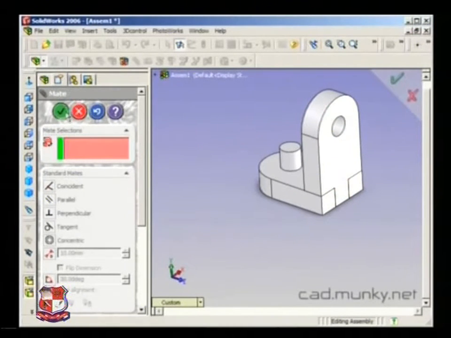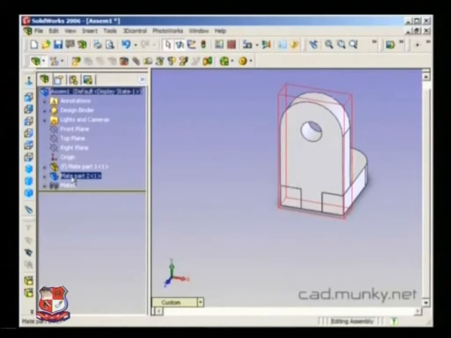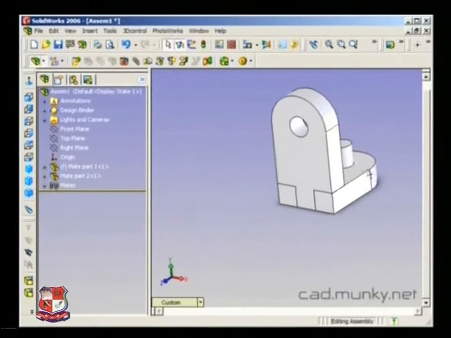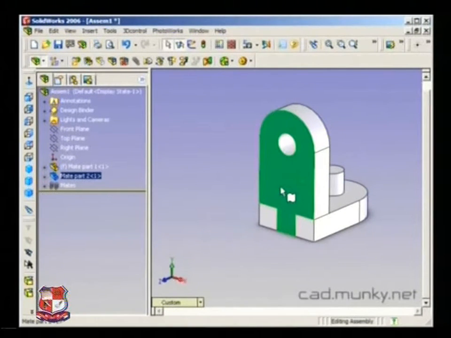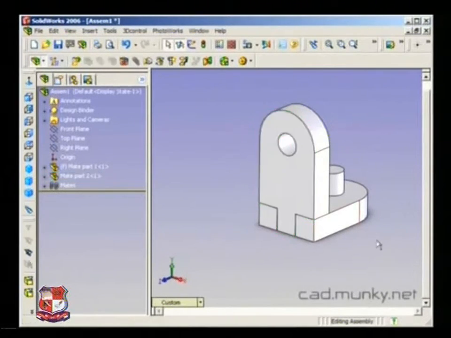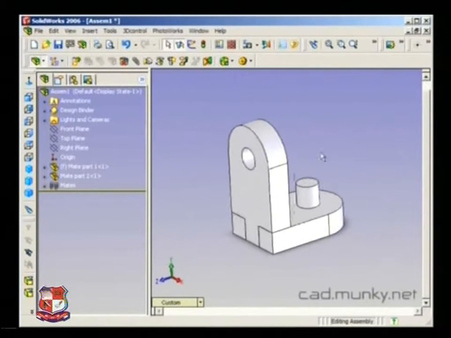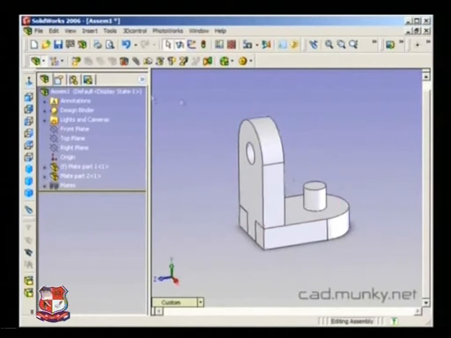Okay. Now notice that the hyphen in parentheses has gone away because mate part 2 is now fully defined in this assembly. It cannot be moved because it's got just enough mates to fully define its position in the assembly. So there's no more moving this around. All right, let's go ahead and add another piece.